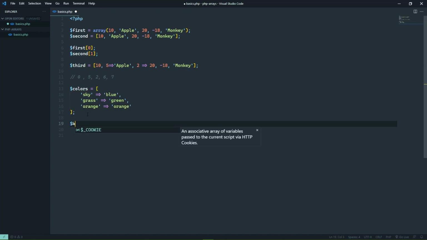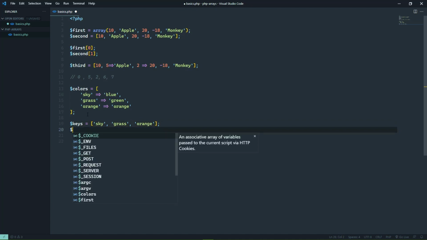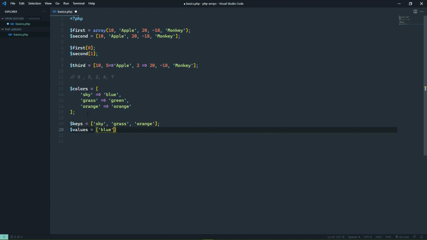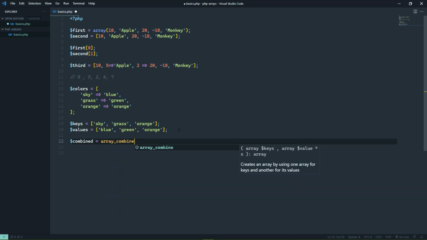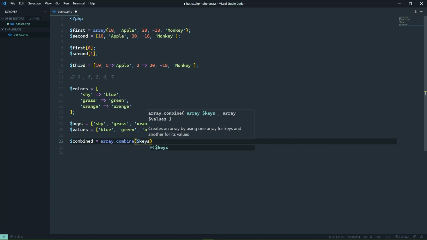However, there are times when you will have two separate arrays. One will contain the keys, which in our case is sky, grass, and orange. And then we would have another array for the values, which of course is going to be blue, green, and orange. And we would want to combine those into an array where the keys are sky, grass, orange, and the values are blue, green, and orange. And we can do that with a function called array_combine. The first array you pass in is the array of keys. The second is the array of values. And you end up with an array similar to the colors array.